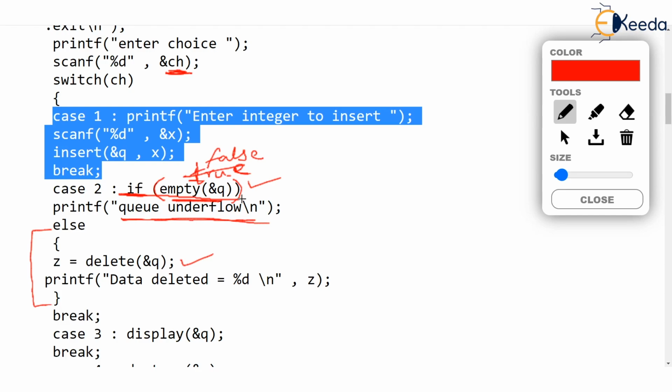So carefully, main is calling delete. You see, main is very careful. Main will first inquire, is there anything to delete? If queue is not empty, only then the delete function is called. And notice again we are passing address of the queue here, and whatever is deleted, say 10, 20, whatever, is stored in Z, which is an integer variable, and finally we print data deleted is Z.